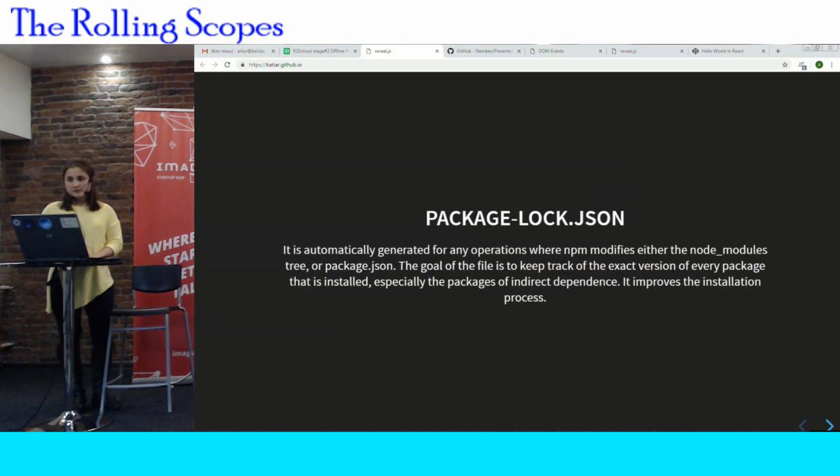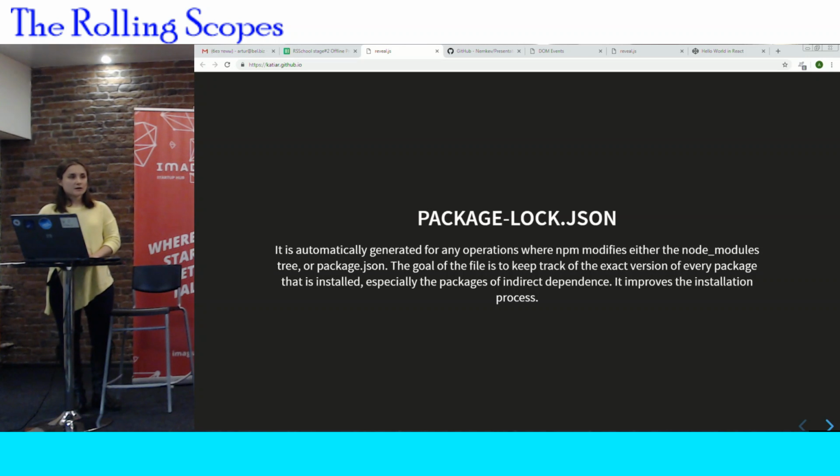And what I can add more: in version 5, we can see the package-lock.json file. This file is automatically generated for any operation where npm modifies node_modules or the package.json file. The goal of the file is to keep track of the exact version of every package that is installed, especially the packages of indirect dependencies, and it improves the installation process.